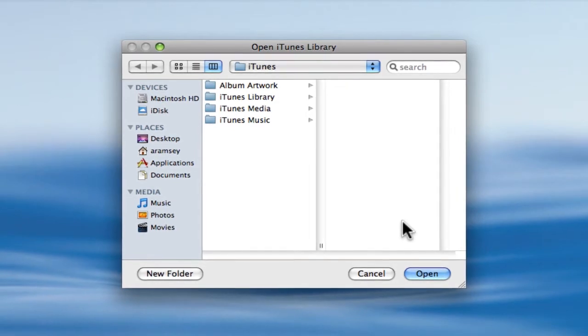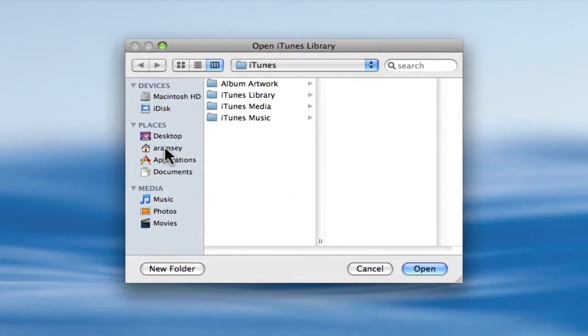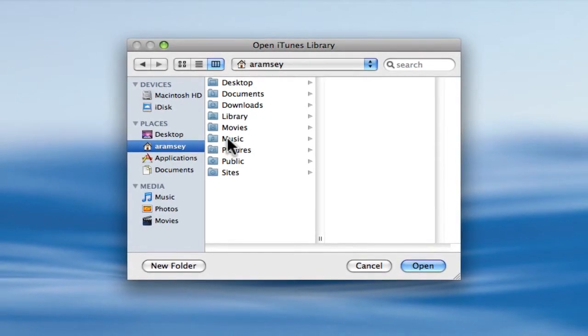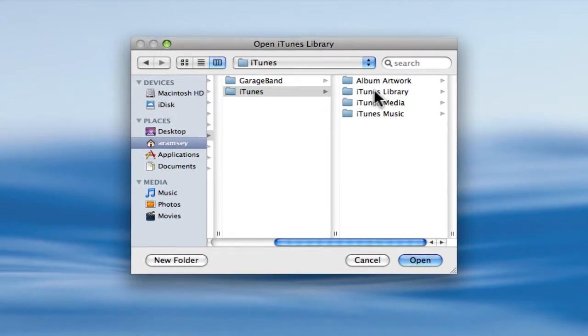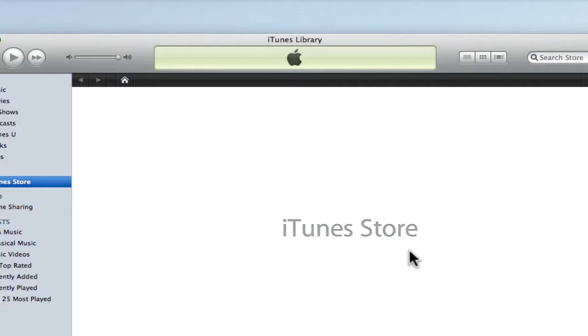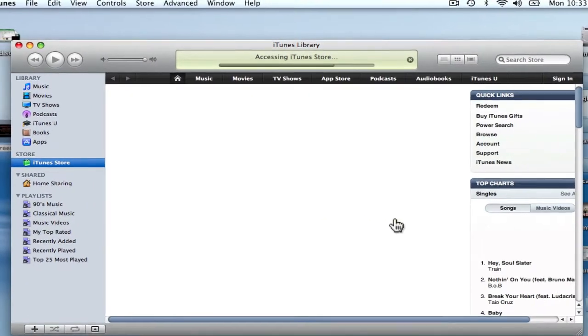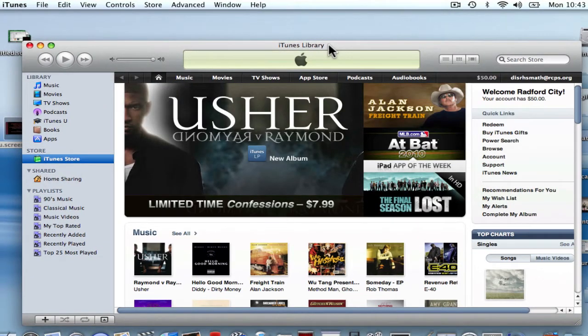We want to find the default library for this machine. So we'll go over to the user's ID, then to Music, then to iTunes, and finally iTunes Library. Click on Open, and iTunes will open up, usually at the iTunes Store. Notice at the very top, the iTunes Library is the only word up there showing that it is the default library for this machine.